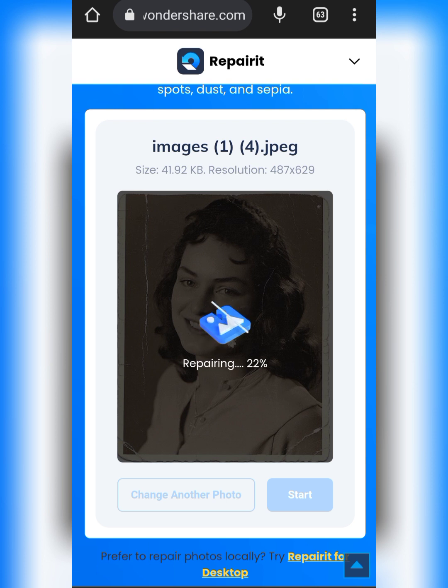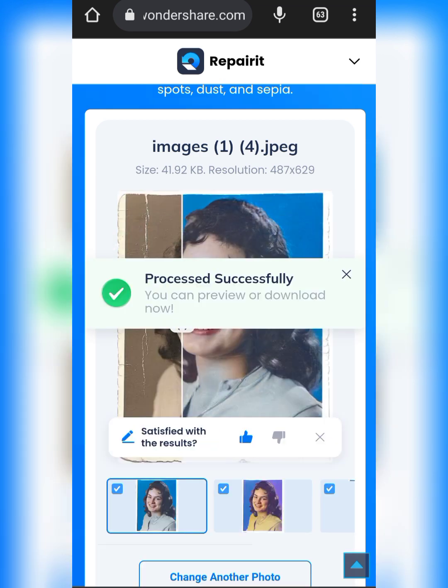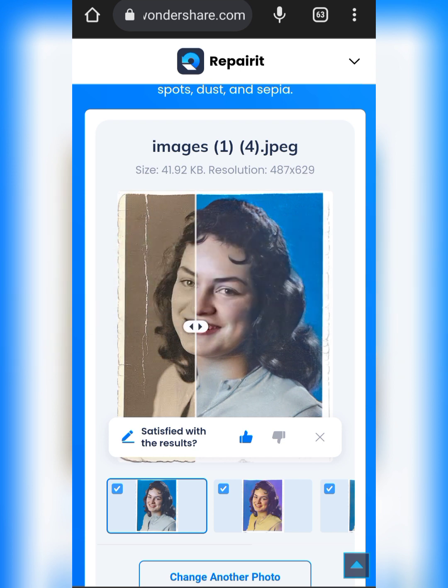It's going to remove the scratches and do everything for you. So just calm down. It's going to take a little bit of time. Then it's going to bring out like 4 results for you to download. So just check whatever result that you prefer, then you click on download.